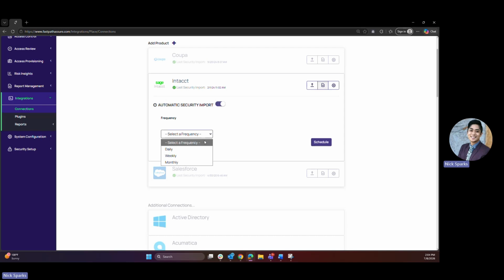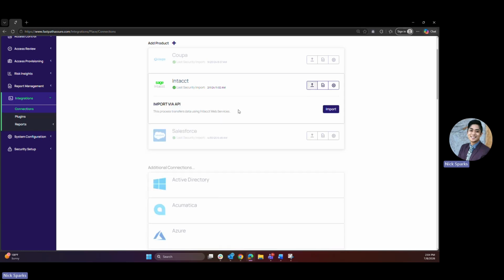And we're able to import that security data on an automatic frequency, daily, weekly, or monthly. Most of our customers choose to do this daily. That way, each day, the fresh security data is getting imported from your Sage Intacct environment into Fastpath. If you need to do an on-demand pull at any time, that's also an option as well.